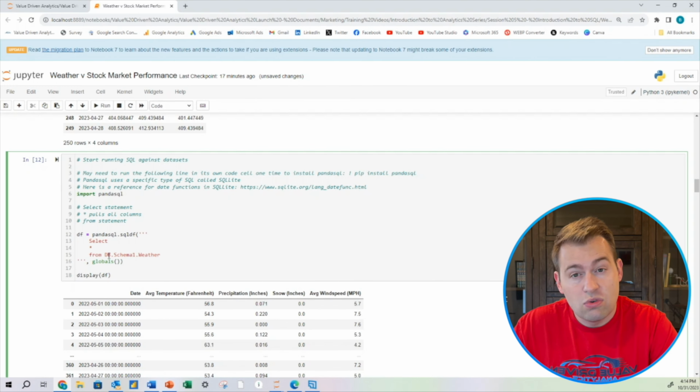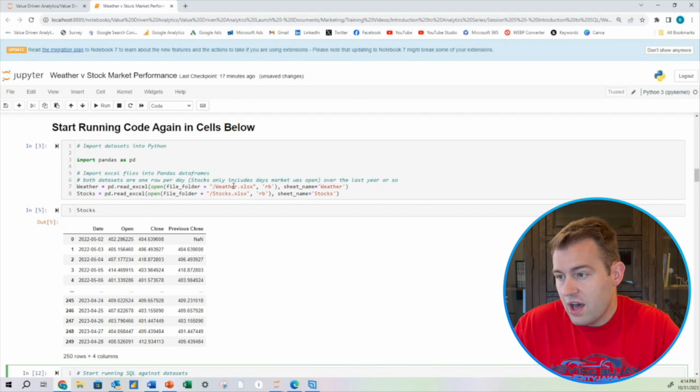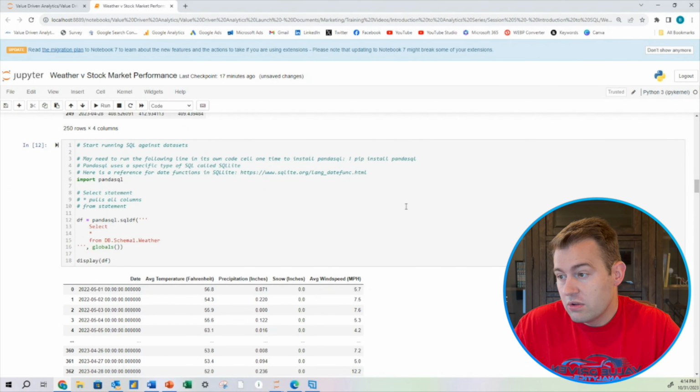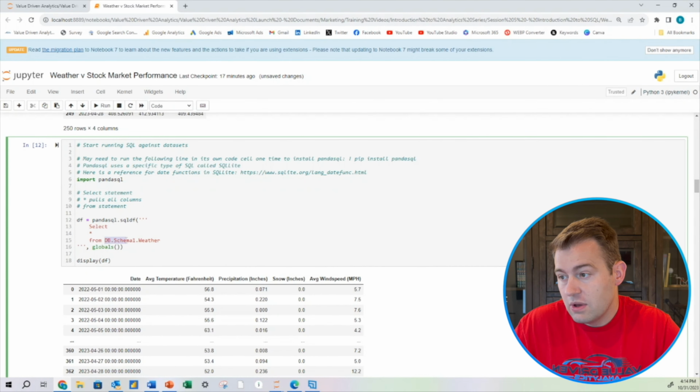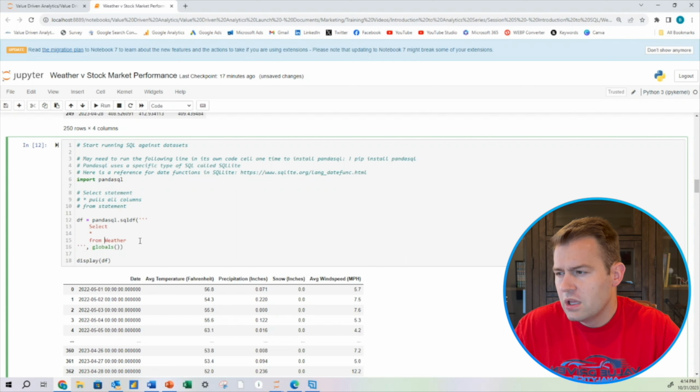In this case, we're just running a SQL query against the Pandas data frame. And so all we do in here is refer to the Pandas data frame that we're pulling from. And notice up here, we gave the weather file, we named it weather, very appropriate. And when we imported the stocks.xlsx file, we called that stocks. So within our pandasql SQL query here, we're just going to refer to it as the name of the Pandas data frame. There's no need in this case to list a database or a schema name. So we'll say from, and then we'll list the name of the table. Simple as that. This will run.